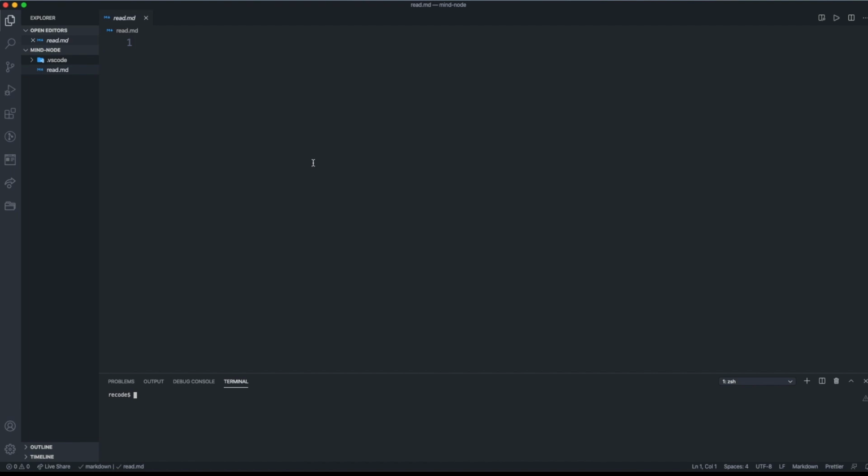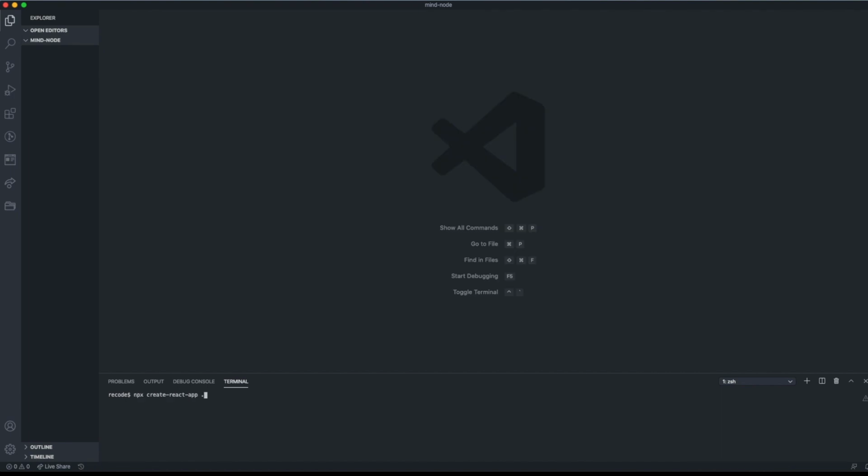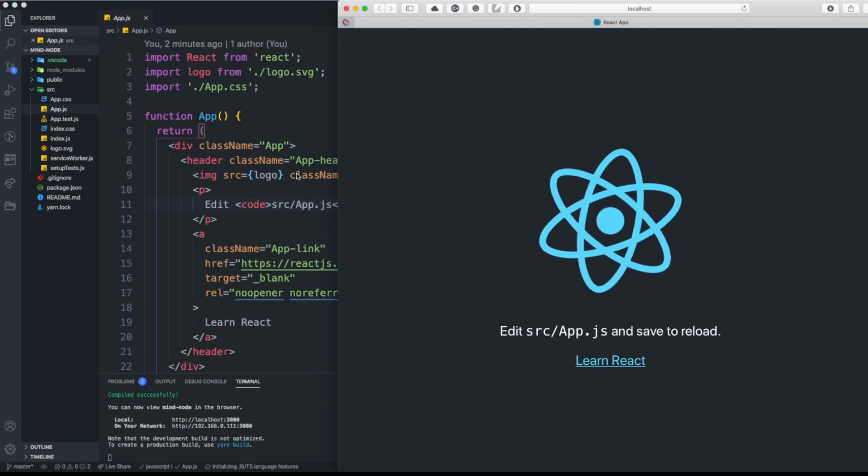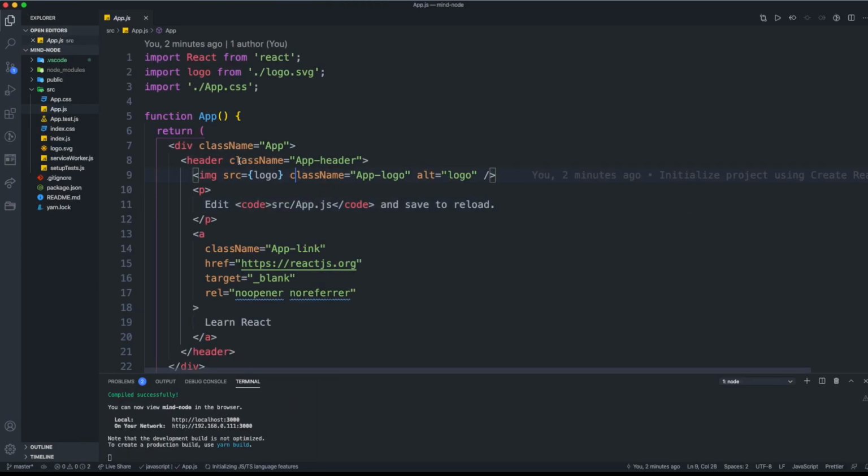First, we need to install React using create-react-app. Inside your terminal type npx create-react-app and the directory name you want to install inside. We are passing the current directory using a dot. So as the create React app has been created, now let's type yarn start inside the terminal. And here our app has been started. Now let's dive into the code.